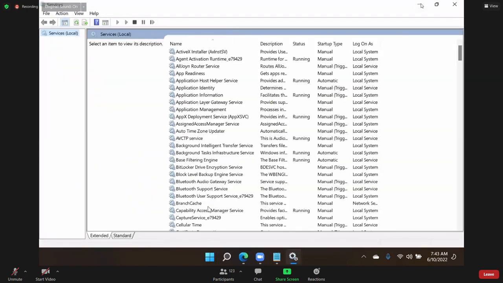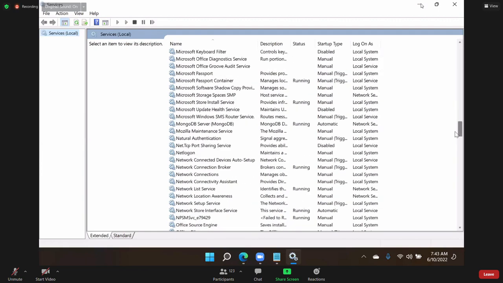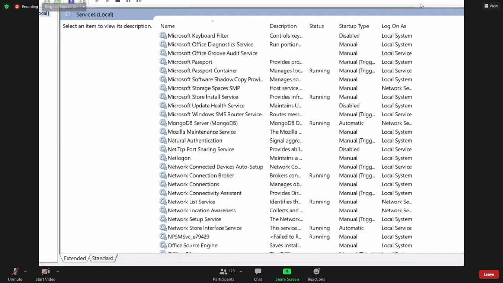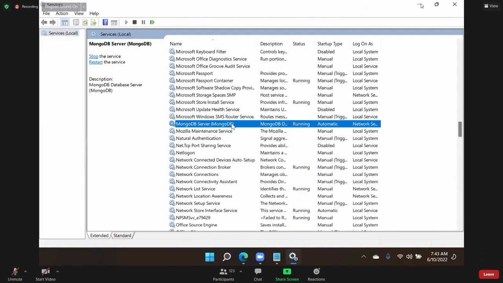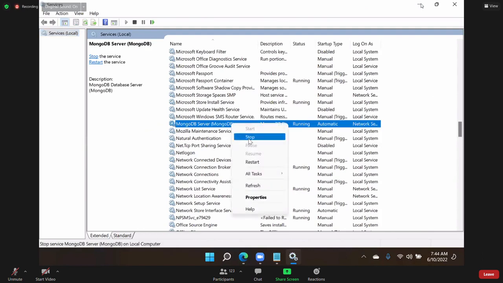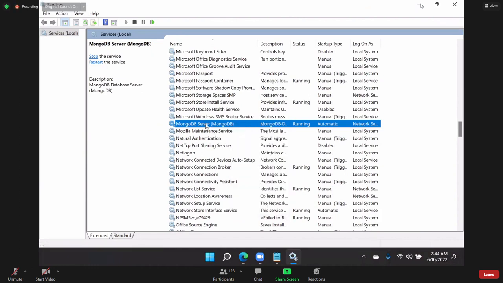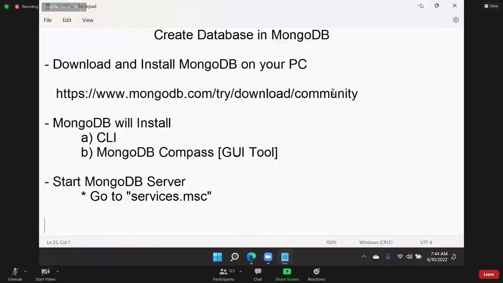These are Windows services. Here it will show what services are currently running on your PC. In this, you will find MongoDB service, MongoDB server, and its status is currently running. So that is good. If it is not running, you have to right click and start. Already it is started. So make sure that it is running. If it is not running, you have to start it. So MongoDB is running successfully.